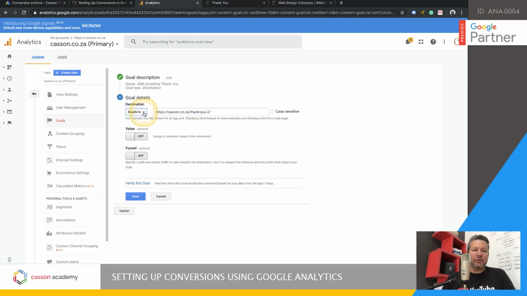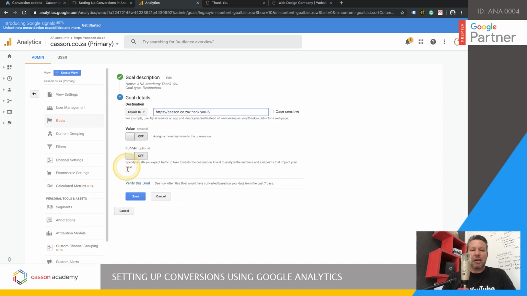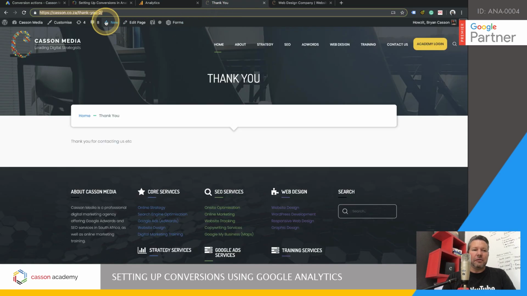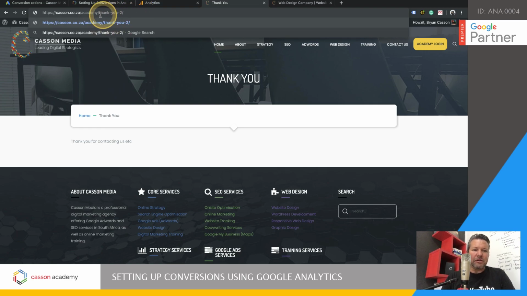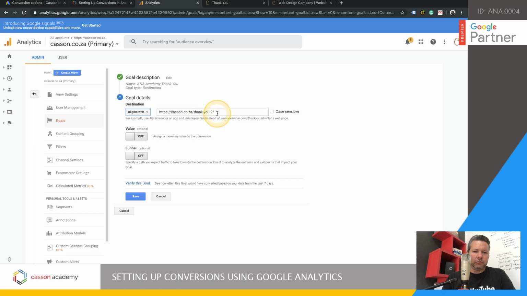Now you can see there's quite a few options that you have here. One is equals to. That means that if anyone was to land on this page, this exact page and no other page, Google would mark this as a lead. You can also use begins with. So if this URL was part of the Academy as an example, you can say begins with Academy. And that would track only the pages that are part of the Academy.